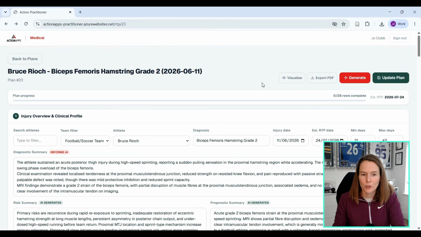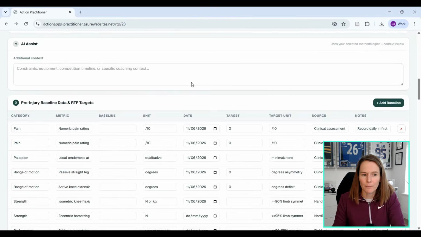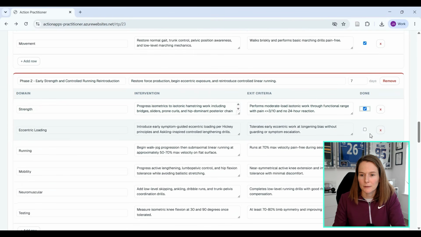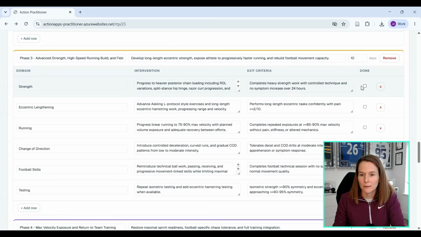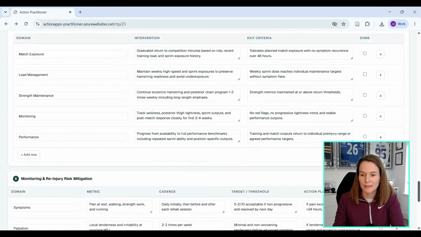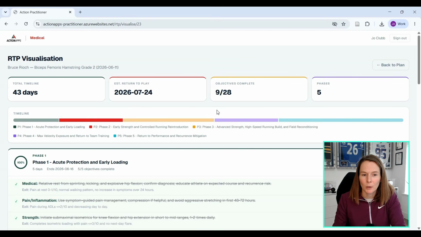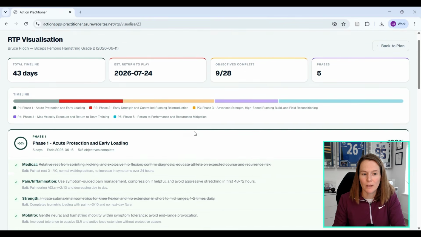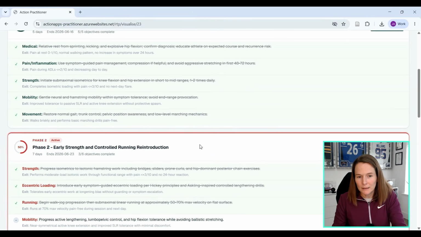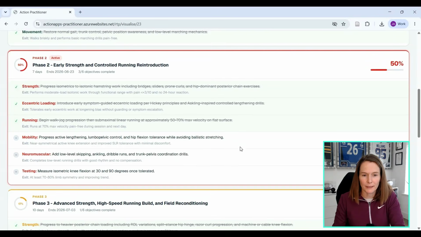Let's go back to the plan. Imagine we fast forwarded a little bit of time and we want to track that our athlete has completed some of the process here, and I will check some of these. I will update the plan, and you can see then with the click of a button, we have our update that 9 of the 28 objectives have been completed, and you can see how this is tracking the percentage and also kicking off when those criteria have been met.